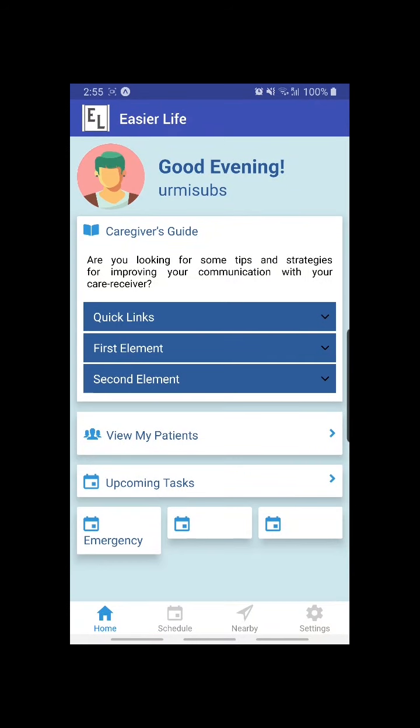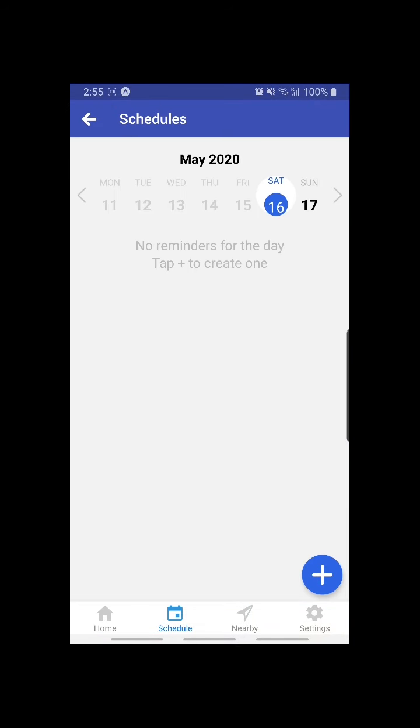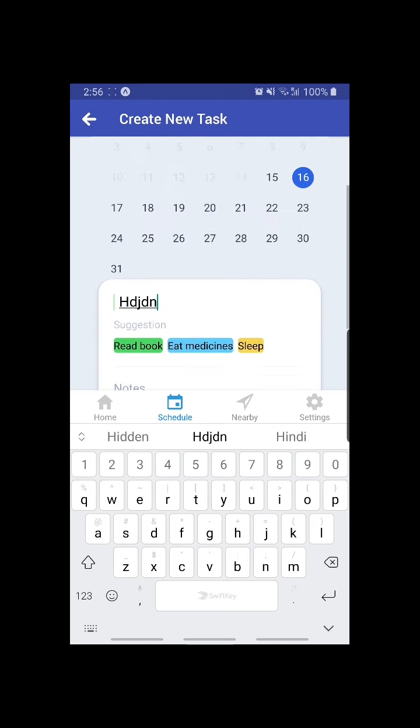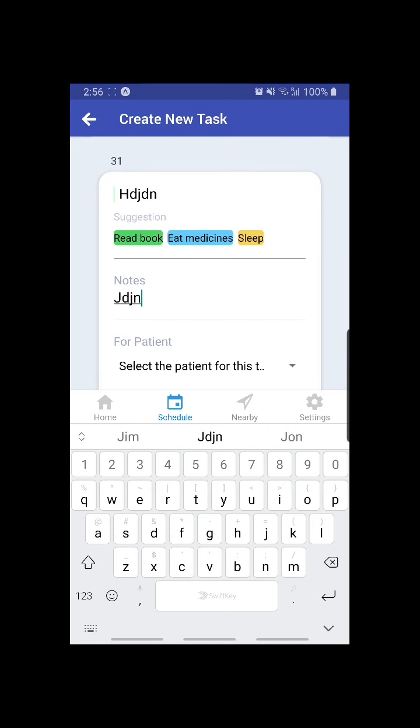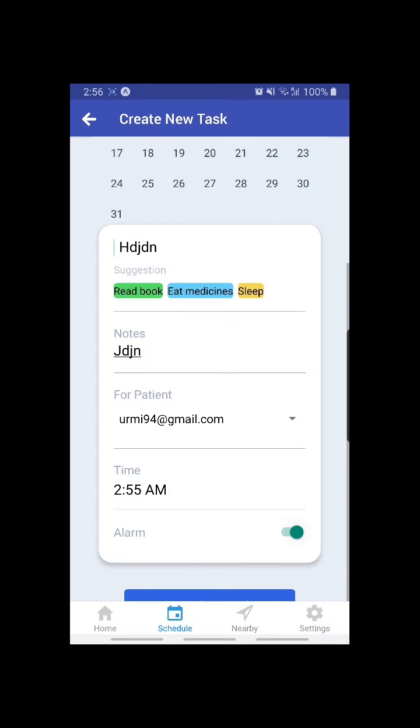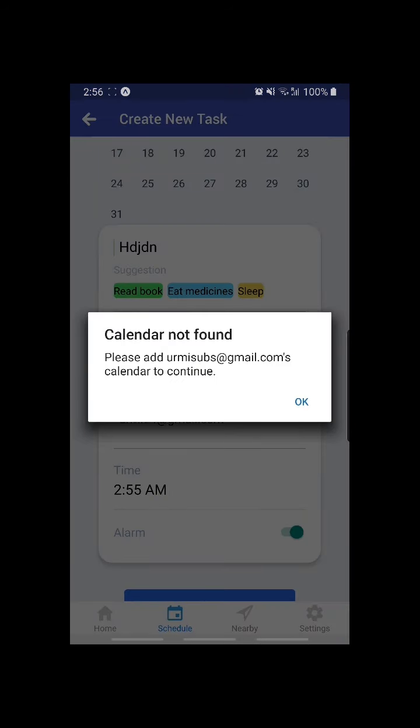Logged in as Urmi Subs. If I'm logged in as Urmi Subs, this is my friend's phone. He doesn't have Urmi Subs logged in their Gmail calendar. So if they log in as Urmi Subs and try to do something here for any patient that they have and try to add the task, they get an alert saying calendar is not found.